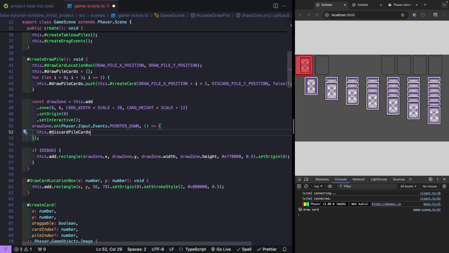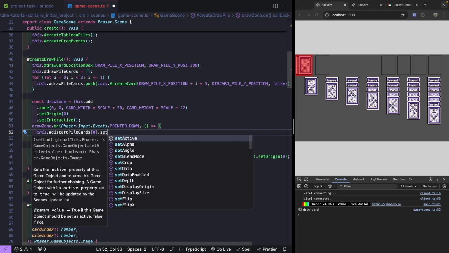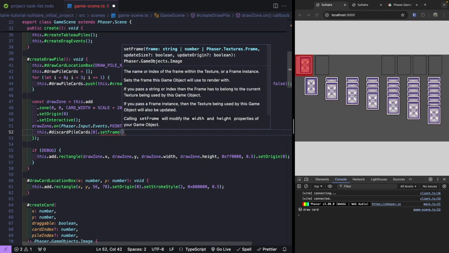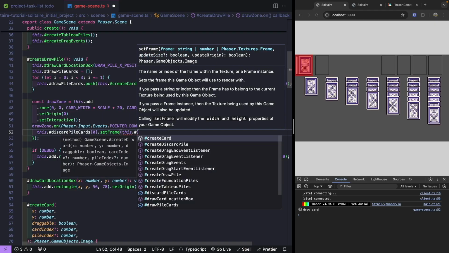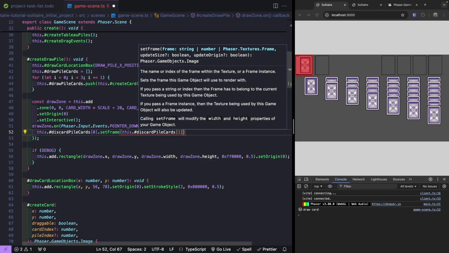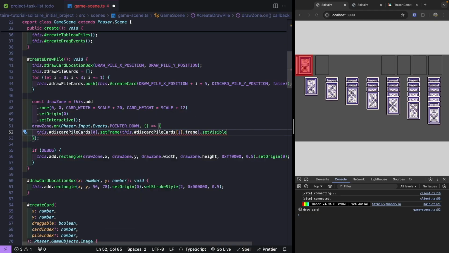We'll reference our discard pile cards. We'll reference index 0, so for our bottom card, we want to call set frame. And so we want this to match the top card that's currently on top of it. And so we'll reference our discard pile cards. We'll use the first index. We'll grab the frame property. And now we want to make it visible if it needs to be visible.